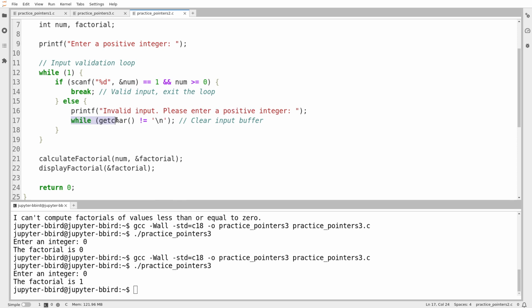I'd rather not go into too much detail about this, but basically the point of this loop is to expunge any other input that was lodged in the input buffer. So if the user enters a bunch of junk, so if the user enters, let's just try running this.